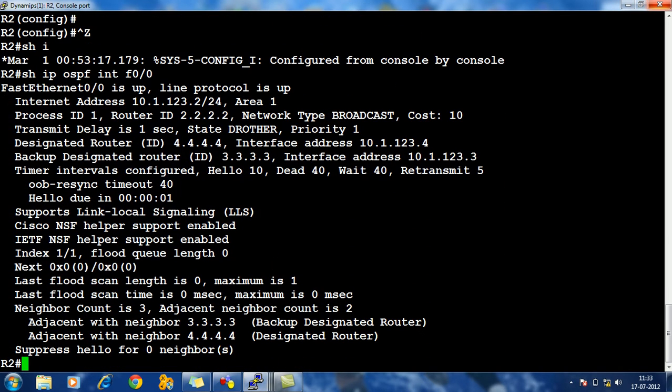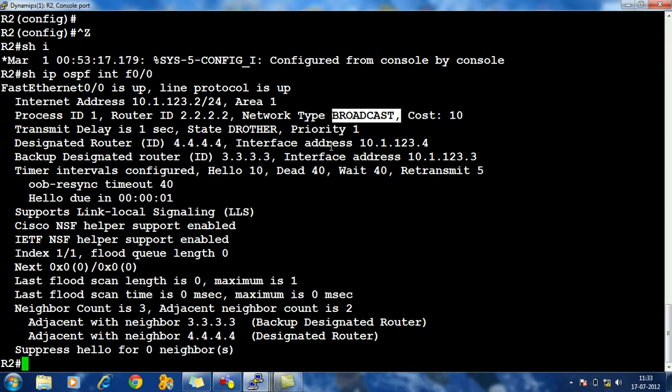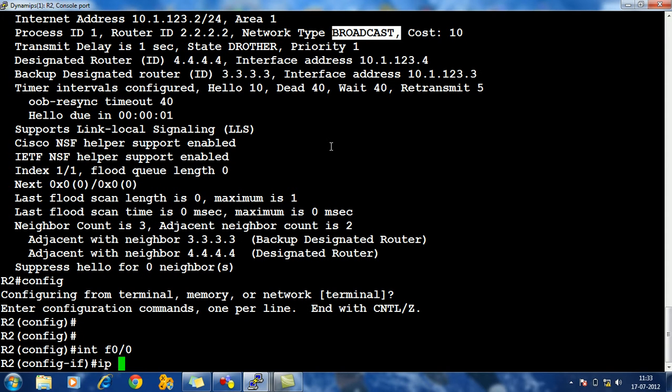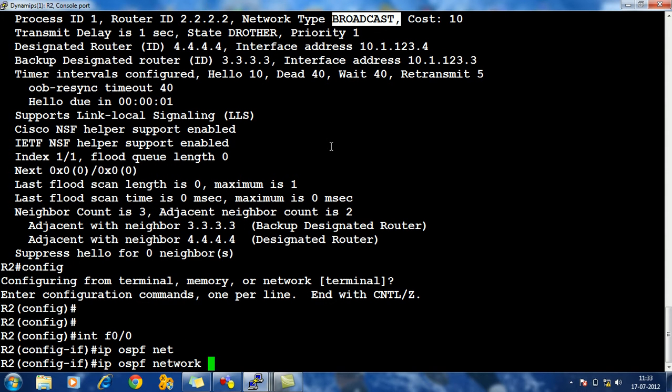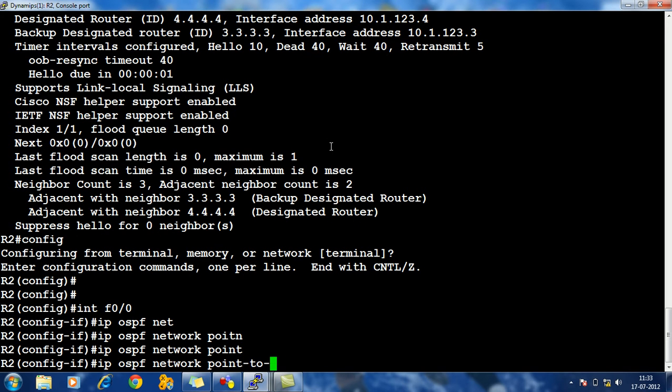What is my network type? Broadcast. Correct. I can change this. How? I will go to interface F0/0 and use ip ospf network. The network type is point-to-multipoint. I can change it.